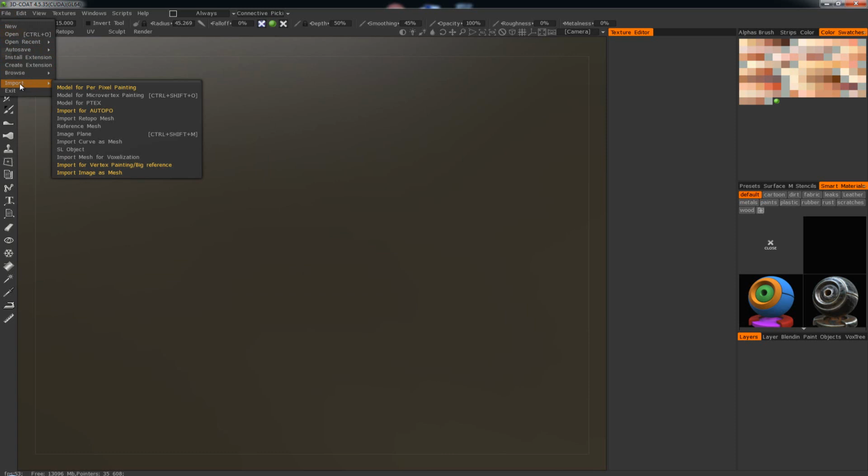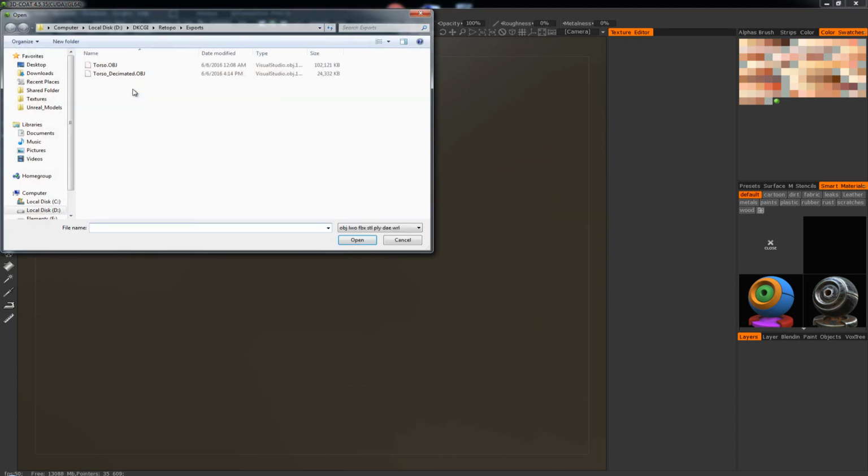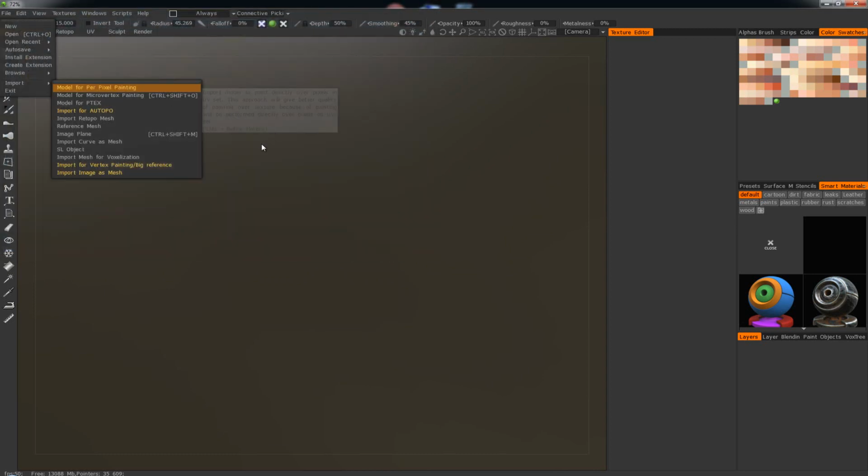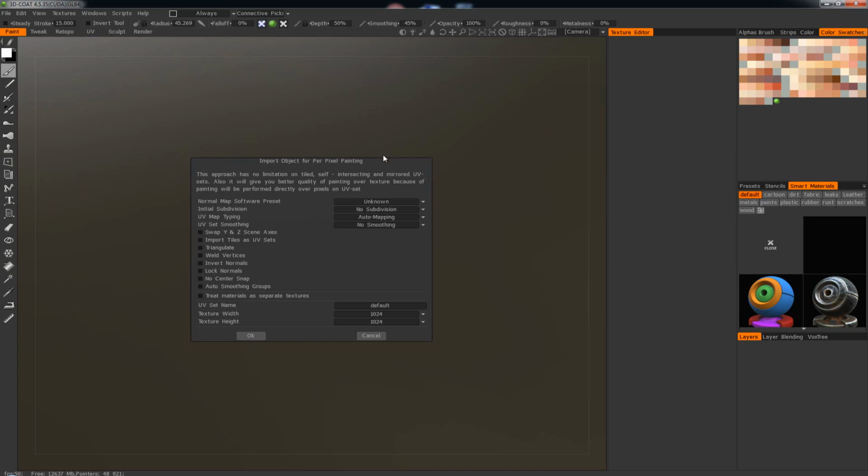So what I need to do is import, and I'm going to hit this first button where it says model for per pixel painting. So I'm going to click it, and from here I'm going to select the model that I want to use. As soon as I click it, it's going to take just a tiny bit of time. Then it's going to ask you if you want to change anything from the options. For now, I'm not going to change anything. I'm going to just click OK.